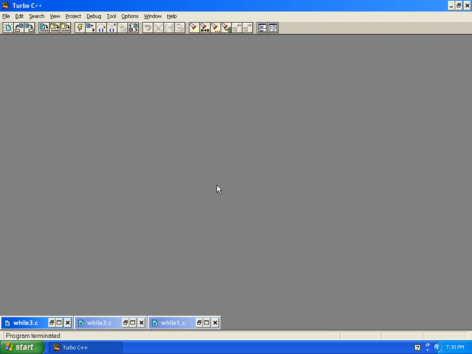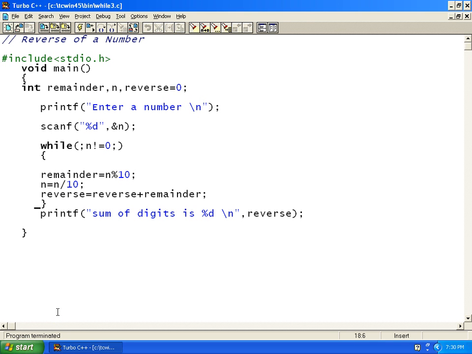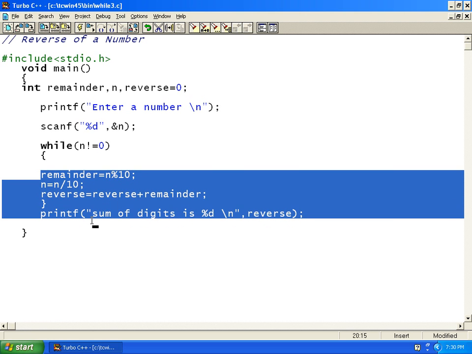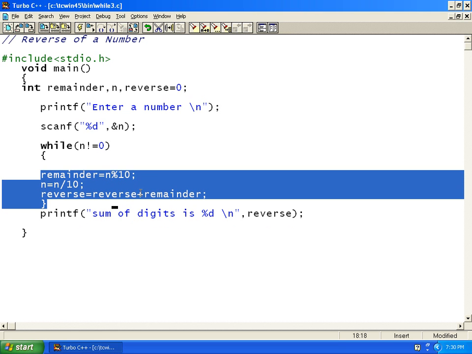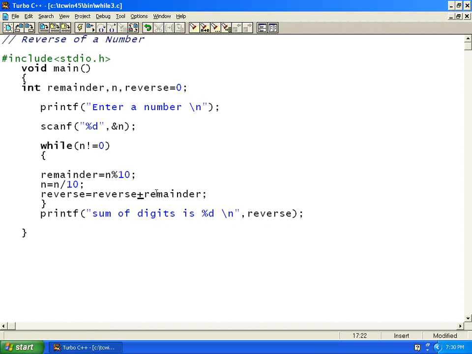Now we'll see a third example. The reverse number, we already did with the for loop. So we'll see again how to do it with the while loop. It's very similar. I don't have to put a semicolon here. This is a similar logic, no change in the logic. I have to put star 10. I've explained the logic in the for loop video. You can go back and check what the actual logic is.